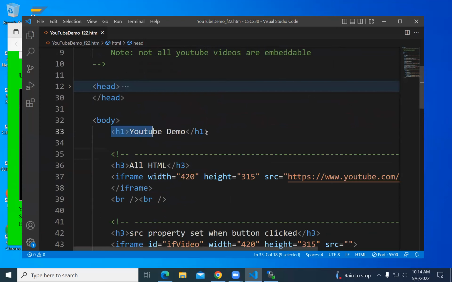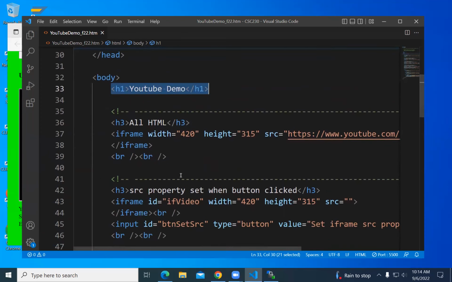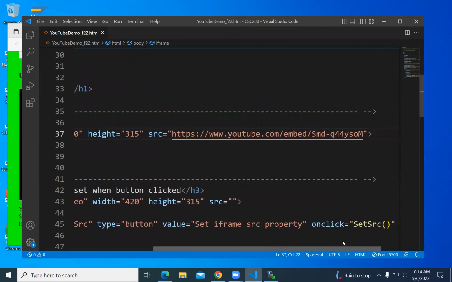Here's the body. Here's my header. Here is the part that's just purely HTML. So there's the iframe. It has an open and a close tag. One of the biggest and hardest mistakes to find on a web page is if you forget to close an iframe. We gave the iframe a width and a height, and then here is the SRC. And it's not quite the same URL as when you are on YouTube.